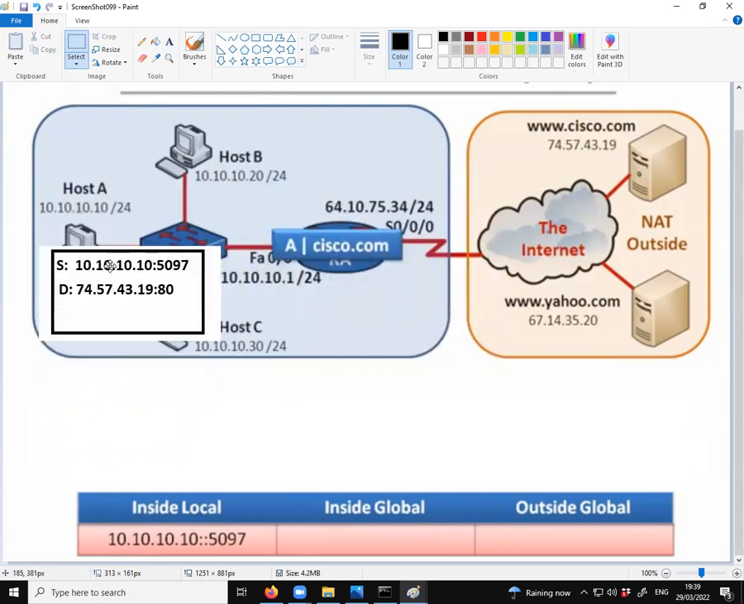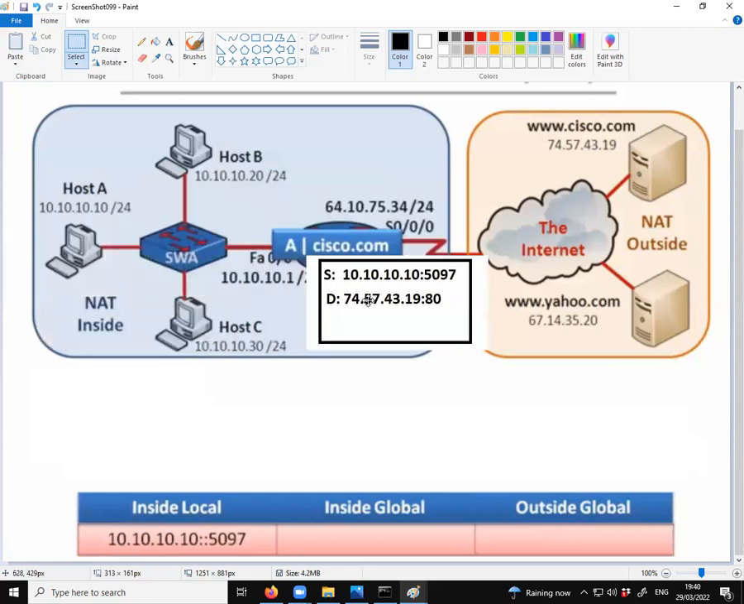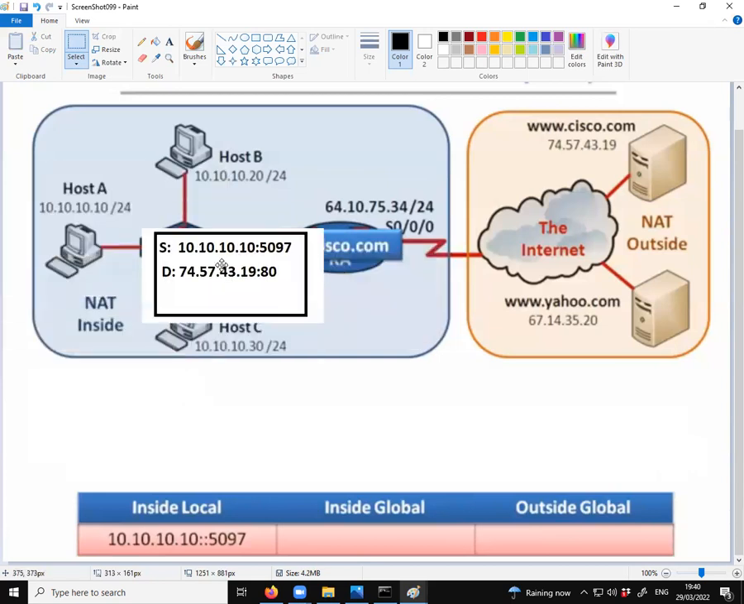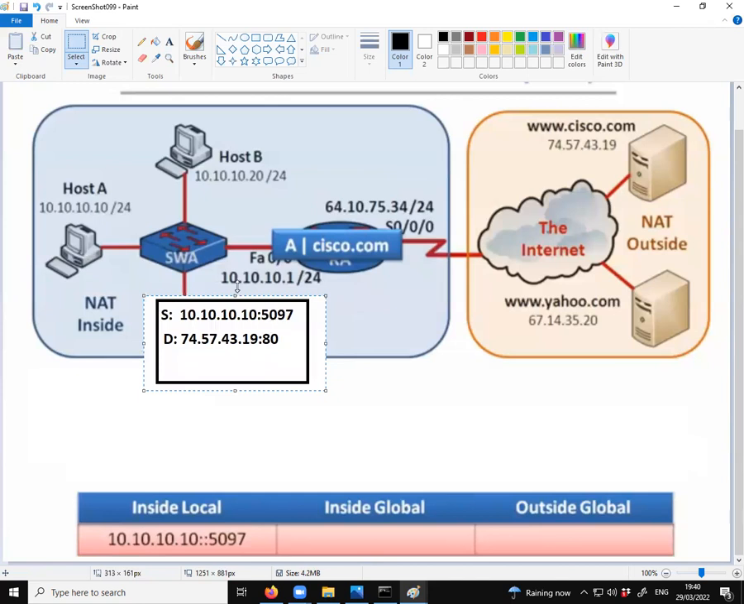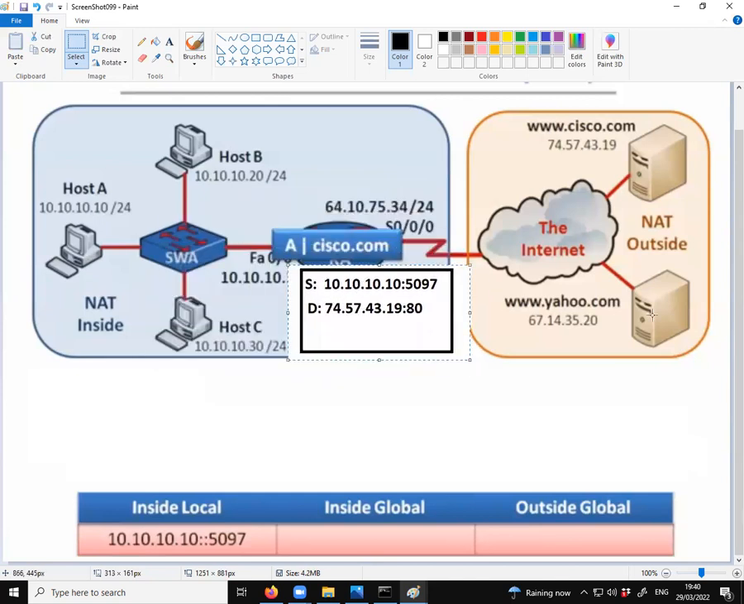Now, host A knows that this is going out to the internet. How does host A know that? Because there'll be a default route to send it to your default gateway, let's say the IP address of the default gateway is 10.10.10.1. So this is going to go into your local router, and let's assume port address translation is already set up.